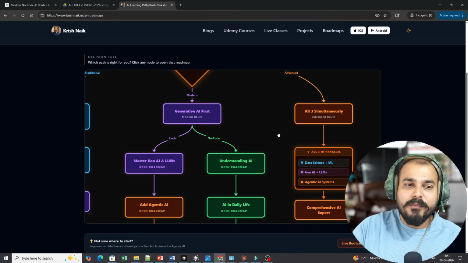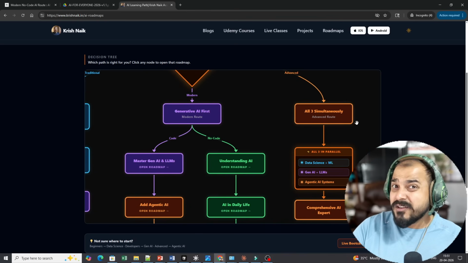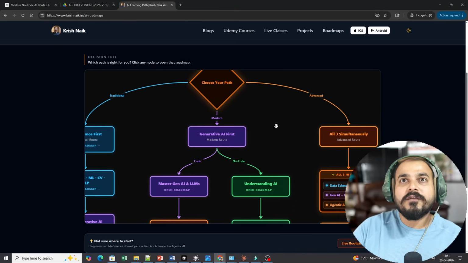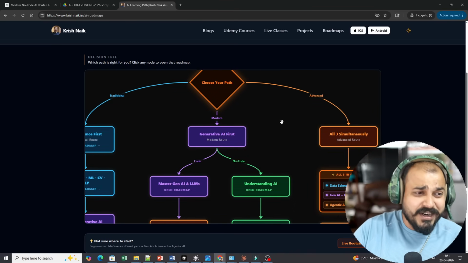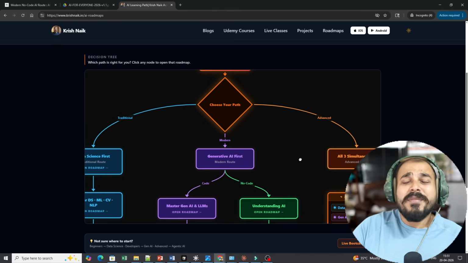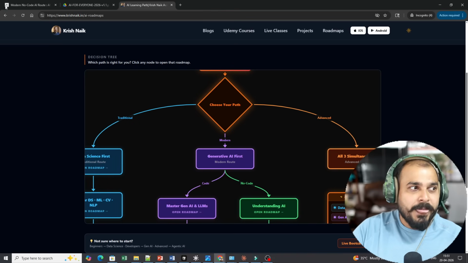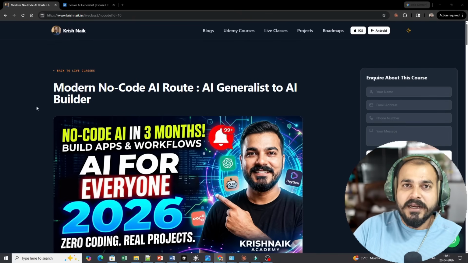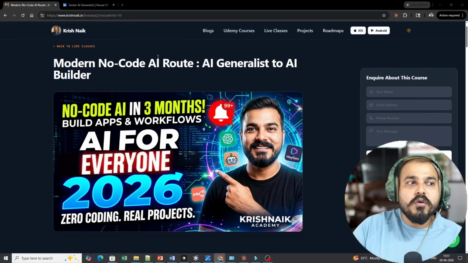One more route, soon we'll also be coming up with an advanced route. This will be like a specialization batch. My main aim is to cover all kinds of audience in different segments so that I make their learning much easier. That's the reason why we have this amazing batch over here. So that is about the modern no-code AI route.